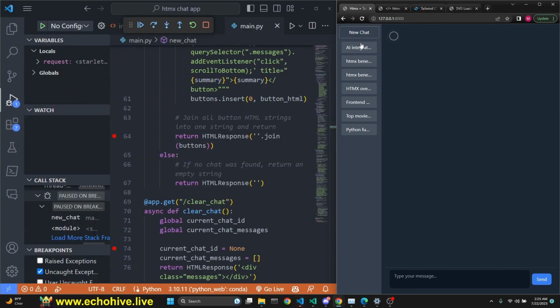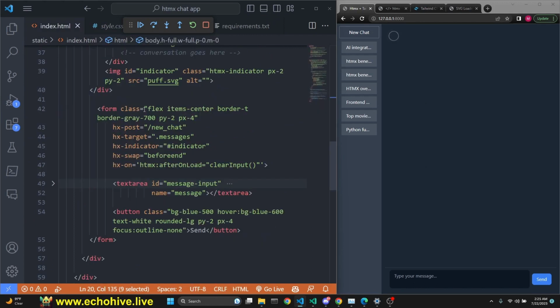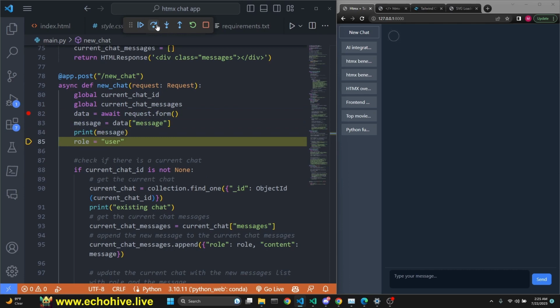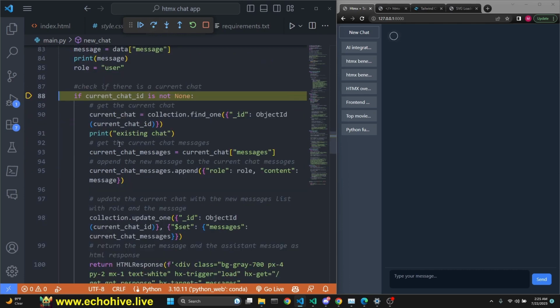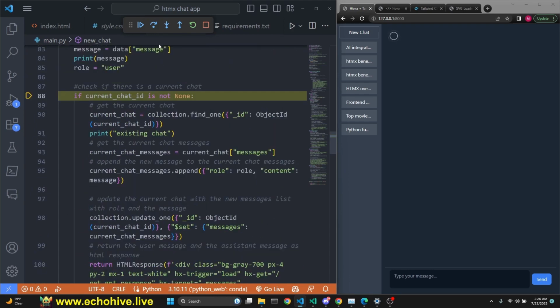As soon as we send the message, we actually make a call to the new chat endpoint, because as you remember, our form was making an htmx call to the new chat endpoint. We are going to receive the data from this request, and our message is hi, and our role is going to be user, and we are checking if we are in a current chat. If we do have a current chat ID, then we will be appending it to that. If not, we are going to be creating a new chat history.